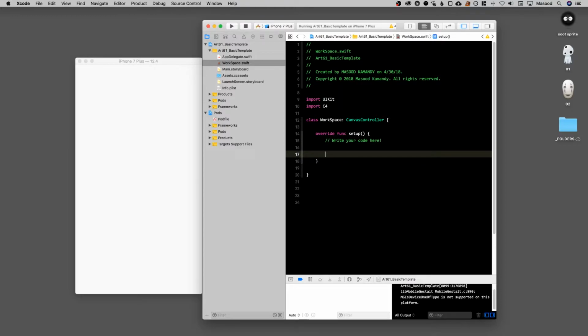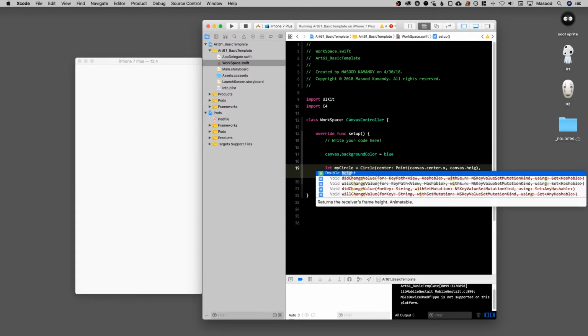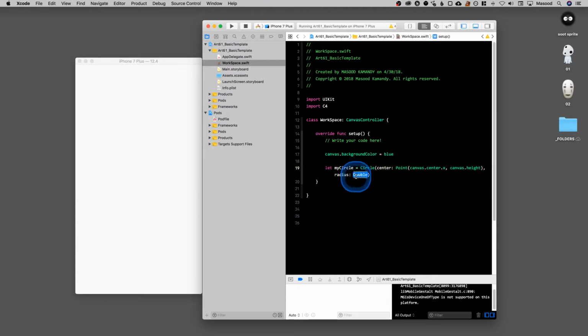So first of all, I'm going to modify the background color because the background is my sky. All right, then we're going to create a circle. The circle will be my sun. I'll use the center radius initializer, and center horizontally is going to be canvas.center.x, and then since the sun is going to start at the very bottom of the screen, the way that I access that is canvas.height. That takes me to the very bottom of the screen, and my radius is going to be 150 pixels.